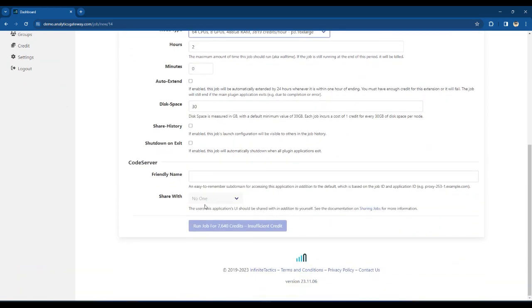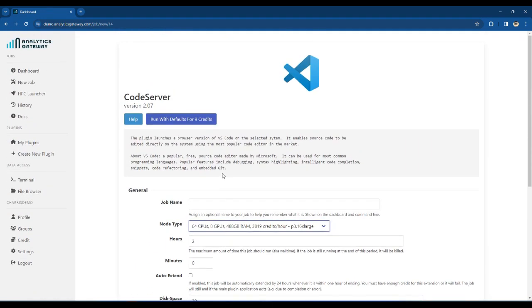You must be mindful as to how much a job costs depending on the duration and the node type chosen. As you can see, I do not have sufficient funds to run this job with a selected node type. So for this tutorial, let's just choose to run the job using the default settings.